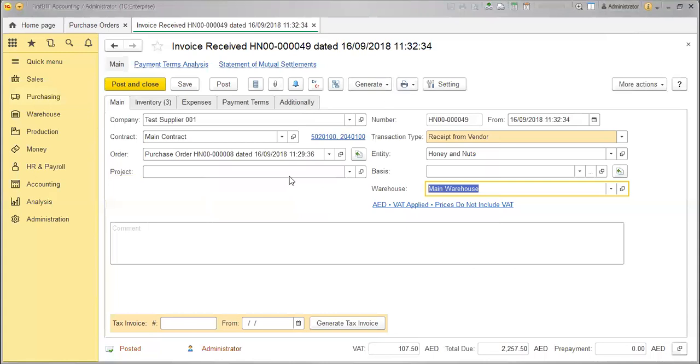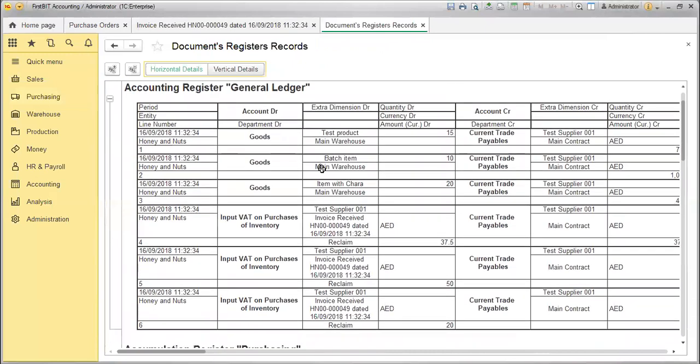Once you post this purchase invoice, if we want to see the financial entries, you can click this debit credit button. The system will give information: debit your goods and credit your payables. For item level, it will show. So these are the test product, batch item, item with the characteristic. Three different items which we made, and the three entries line by line it is showing. These three lines are for your VAT purpose. So basically debit your goods and credit your suppliers. That's it. This entry, and these three entries for your VAT purpose.